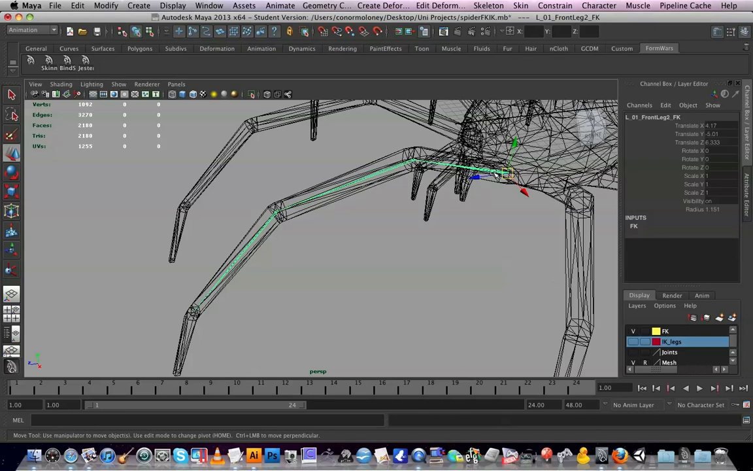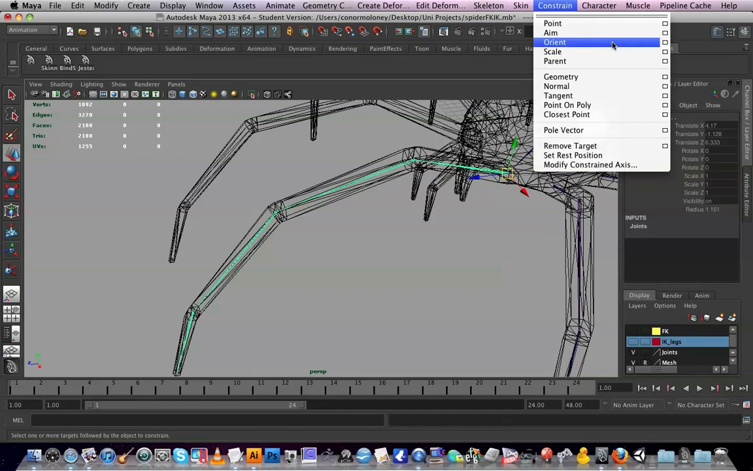I'm going to take the first leg segment, knock off FK, put on IK, hold down shift and take that. You can tell you got two objects from the dot dot dot. And then lastly, it keeps thinking I'm double clicking. Lastly, select the main joint we want to influence. And I want an orient constraint.